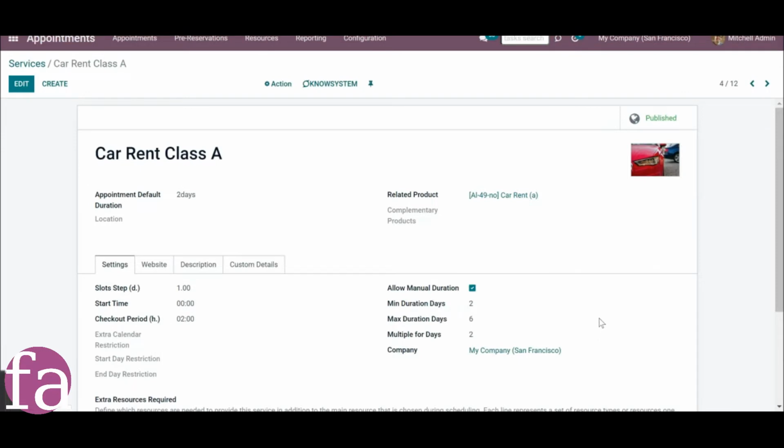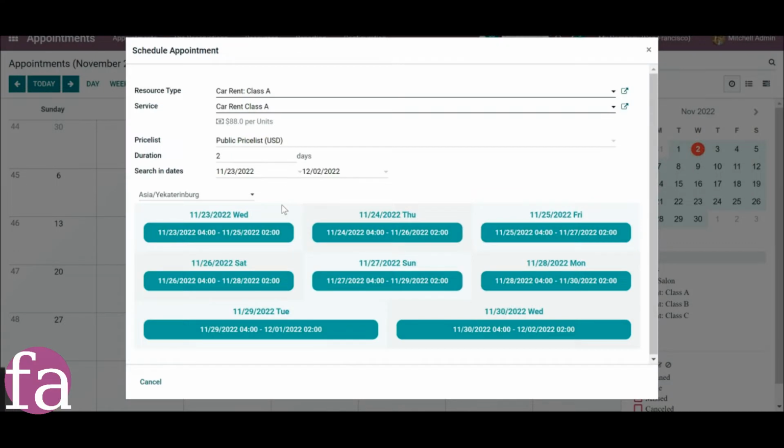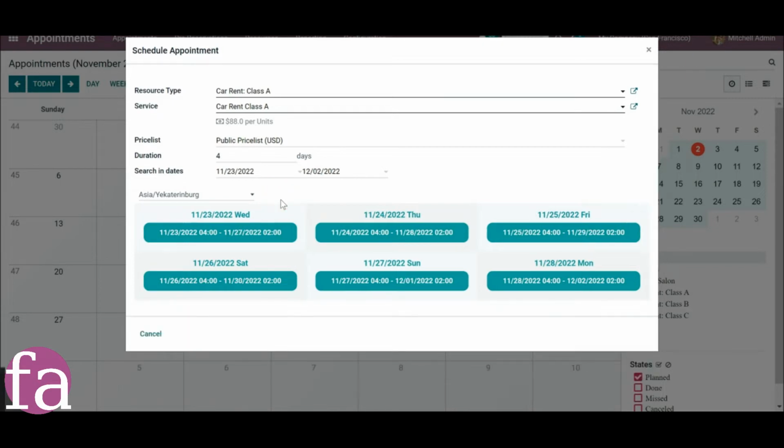For example, here is our service car rent class A, with minimum duration as 2 days, maximum as 6, and multiple for 2 days. And as you see here, we cannot book the service for 3 days, as it is multiple for 2 days, so it is changed to 4.